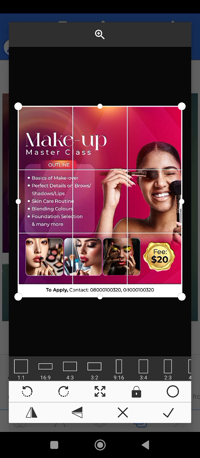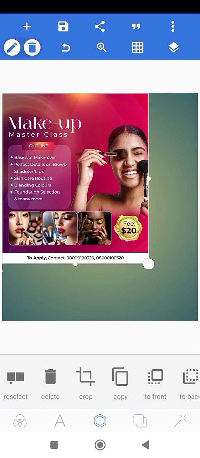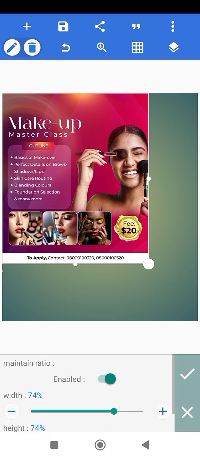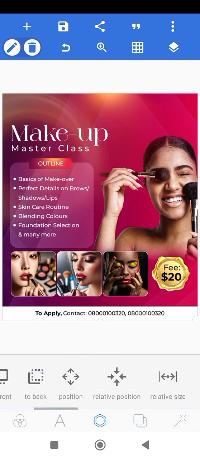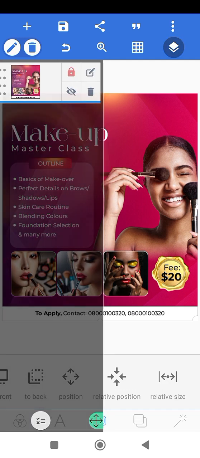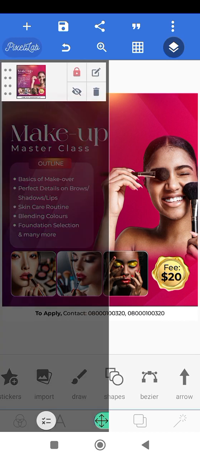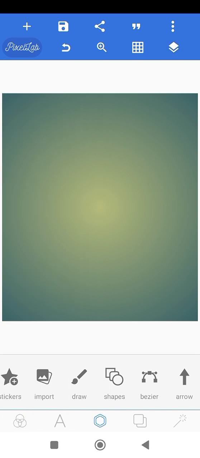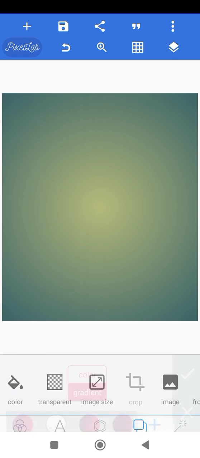So I'm going to mark this and increase the size this way using my relative position, and then mark this and lock the layer. Now the next thing we want to do, this is the original image, is to color our background. I'm going to click on color.